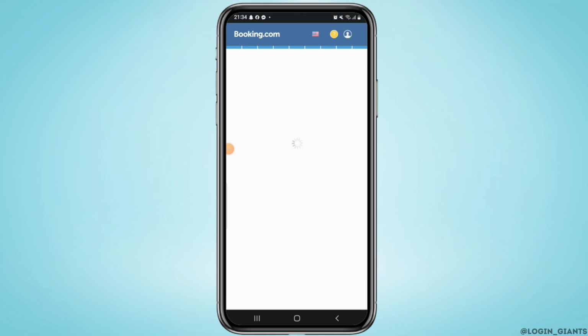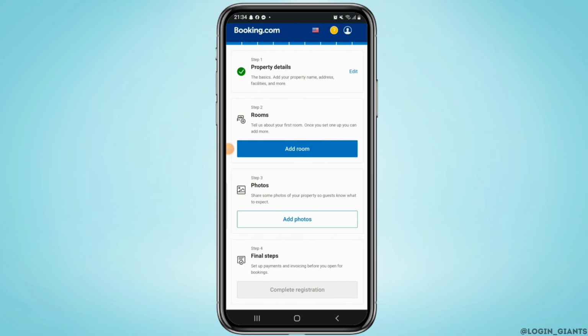Next up, get ready to receive payments for your bookings. Set up your payment methods and provide the necessary financial information. Now it's time to play the waiting game. After you've submitted your property details and photos, you'll need to patiently wait for booking.com to review your submission. Once approved, you can manage your listing efficiently.